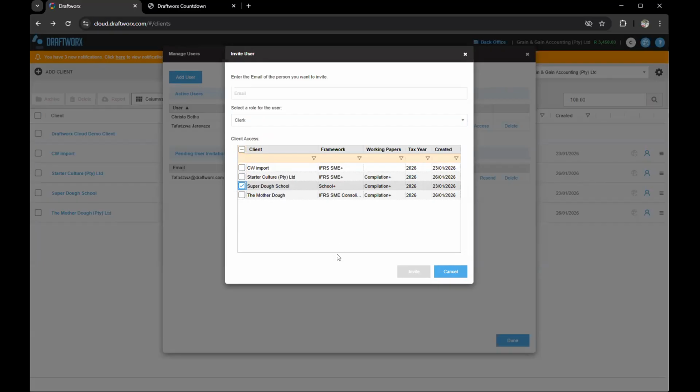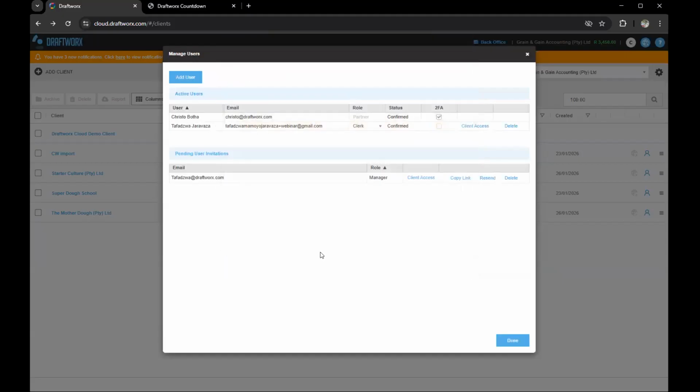But from there, I am going to hand over to Taff. Taff, on your side, I have sent you an email already. You can see you're under pending user invites. I have sent you a mail, and you would have received it in your inbox, but you haven't accepted it yet. That's why it's still in pending. Just to touch base, did you get that email your side?